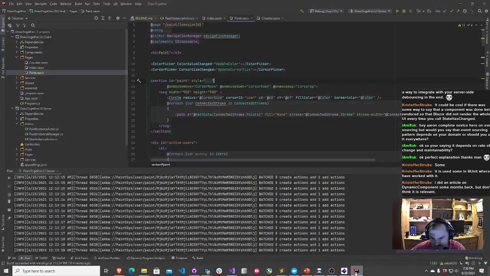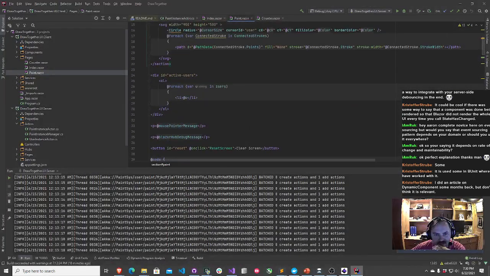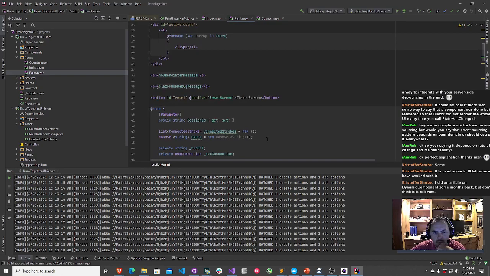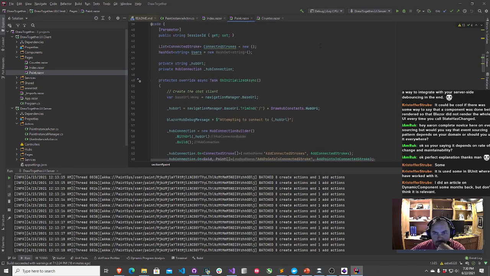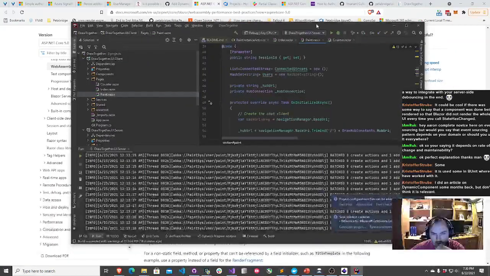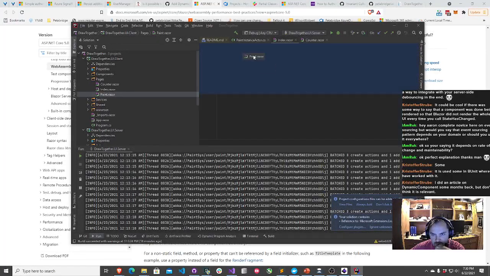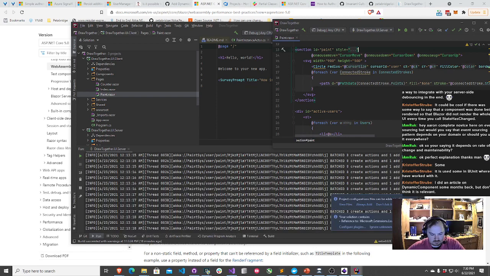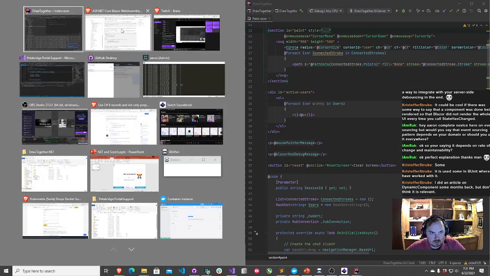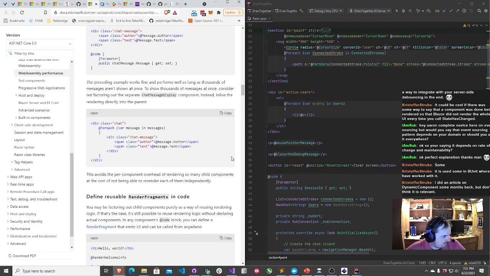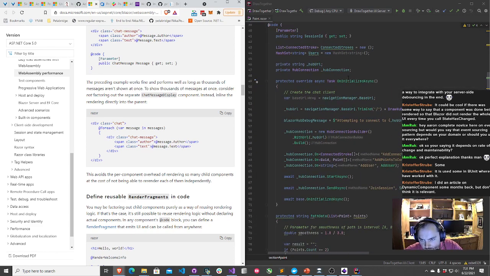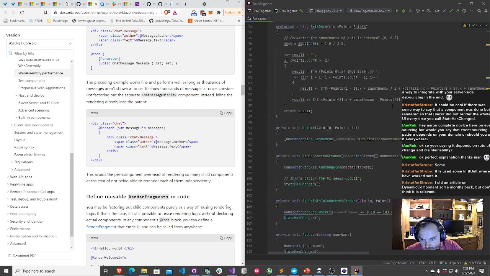So by the way, just to do something simple here, let me go ahead and make this full screen. Put that on the left. All right, let's give render fragment a try, see if we can get things to go a little faster that way. So I'm going to scroll down here.